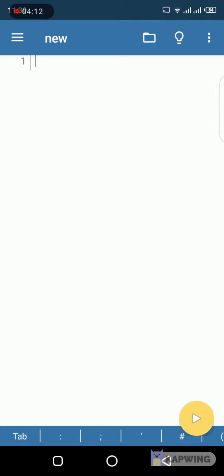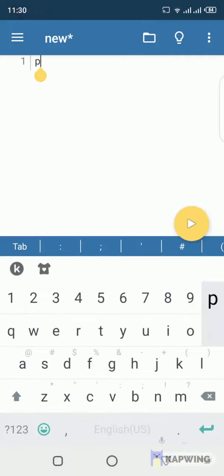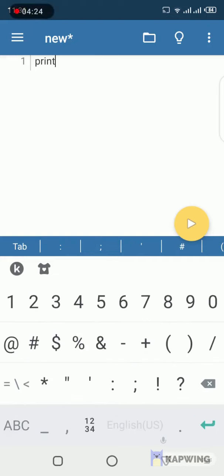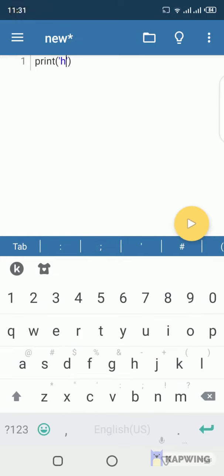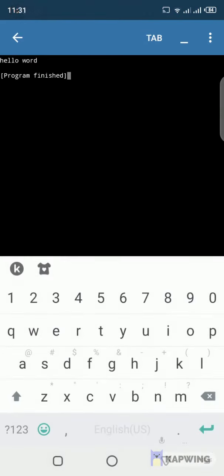Now here I'm going to start a simple Hello World program. See, by using this print command statement, just type here print, with brackets, Hello World. Now to run it, you have to press this yellow button. See, there's a result.